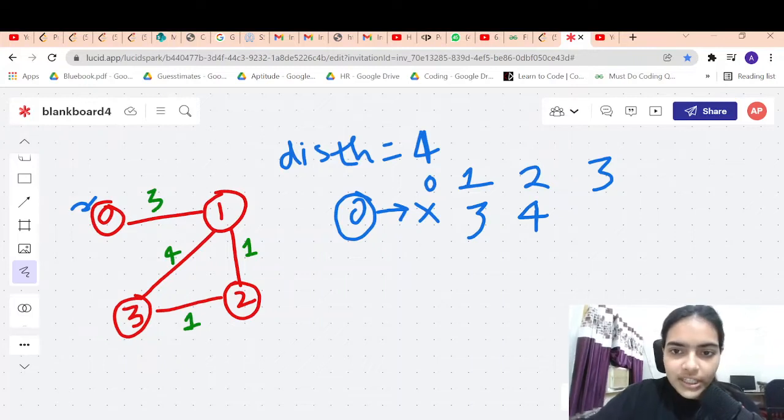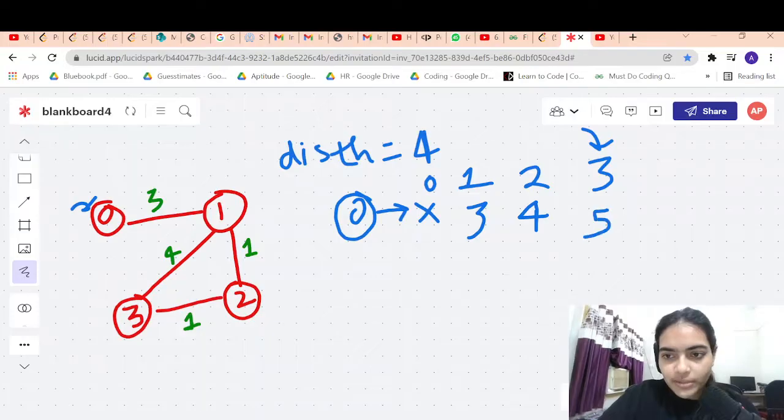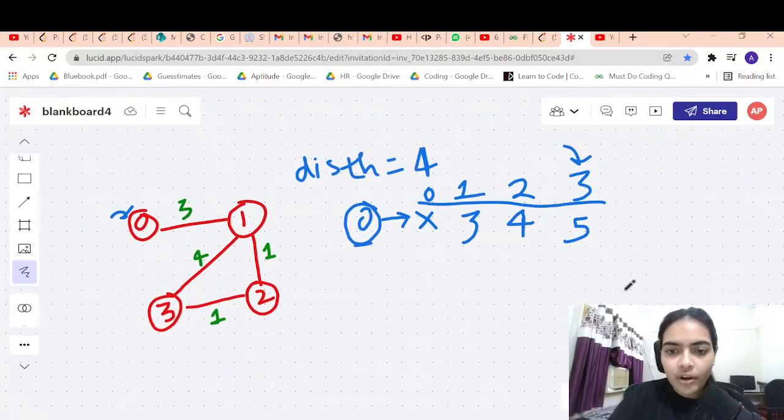Now the distance from city 0 to city 3. If we start from 0 and want to reach city 3, what is the minimum possible distance? If we take this way, we will get 7, but we can do better. We can take 3 plus 1 plus 1, which still gives a distance of 5. 5 is the best possible that we can do, the minimum possible distance between 0 and 3. So now we have all the distances.